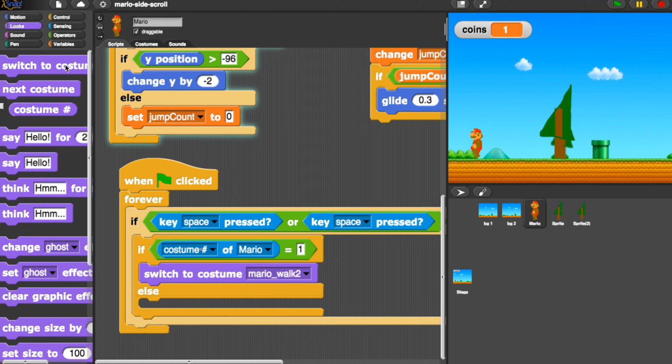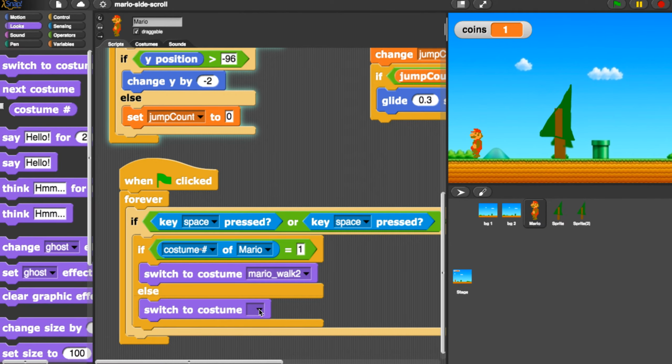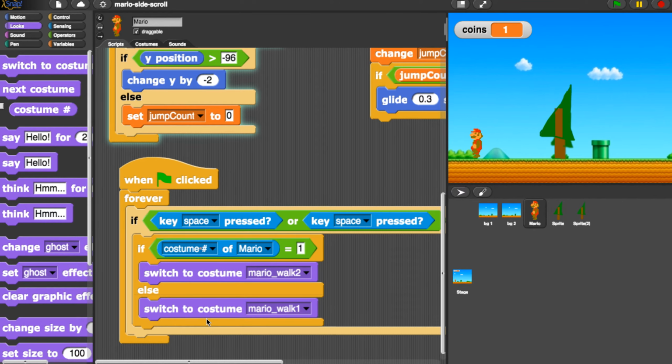to number 2. And otherwise, I'm going to switch it to number 1. So if it's already on number 1, I switch to number 2. Otherwise, if it's not on number 1, I know it must be on number 2. So I'm going to switch back to number 1.